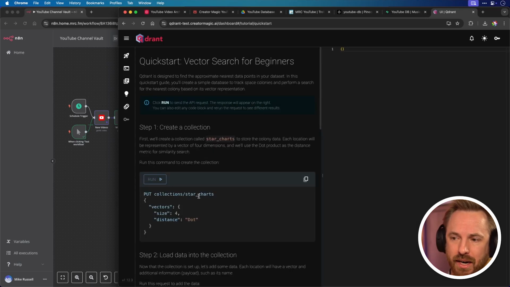You can use their quick start here, and I recommend it, and they give you a quick start to create a collection, which essentially is a database, and all we need to do is edit the code slightly, so rather than calling the collection star charts, we'll call it YouTube DB as being the theme through this video. And now we do need to change the size. This is very important, otherwise it won't work.